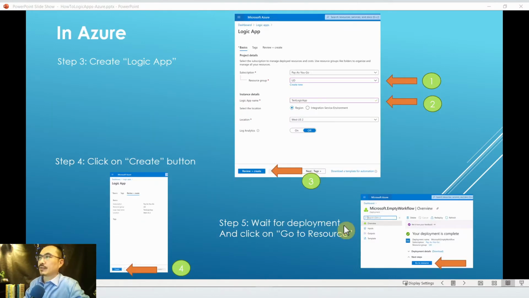In step 3, you will need to fill out some forms in order to create the Logic app. Make sure that you select the correct resource group for your Logic app and fill out the app name and also the location. Once you fill out the form, go ahead and click on the Review and create button. The next page will be a confirmation of the information that you entered. If this is correct, go ahead and click on the Create button.